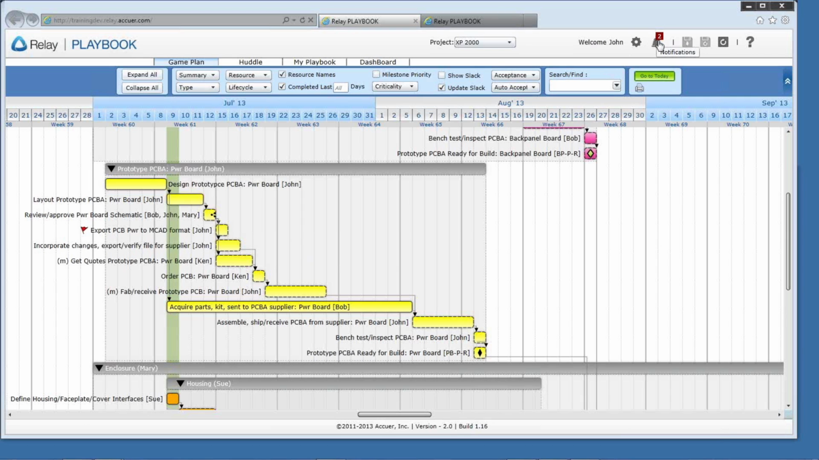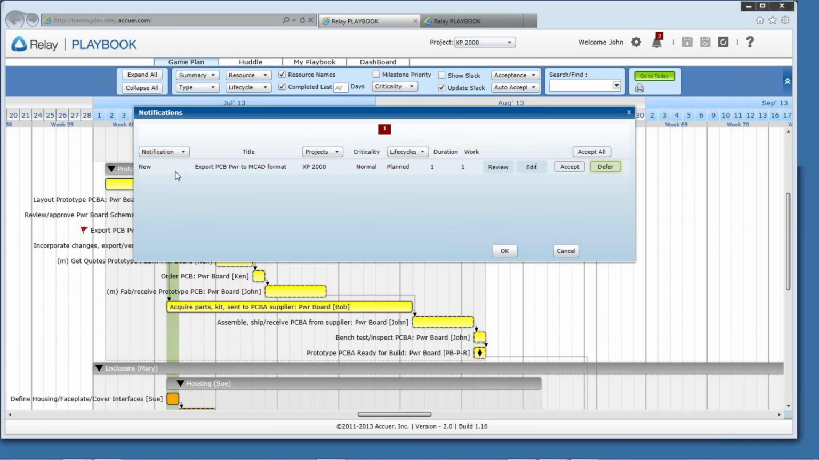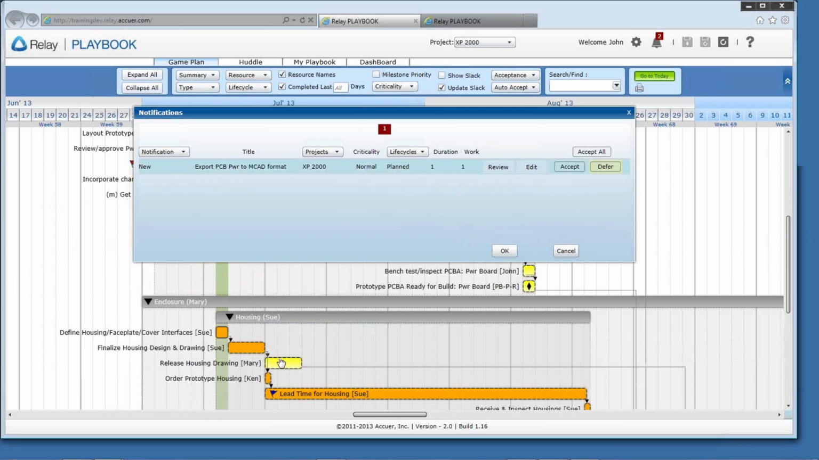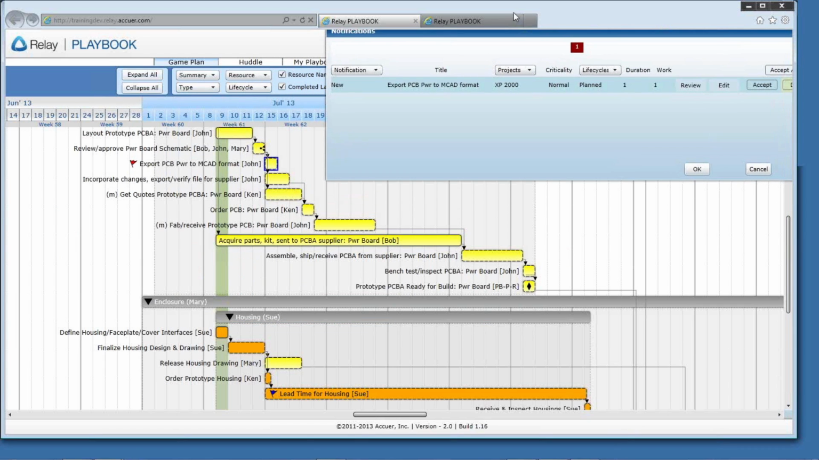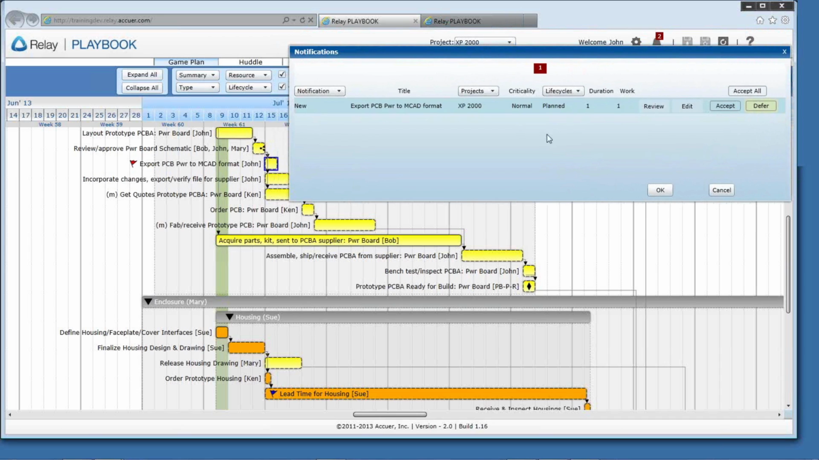So if I click on notifications, you see over here that there's this new task, export PCB power to MCAD format. It's in this project. Its criticality is displayed, life cycles displayed, what the duration and work are, currently. So if I click on review, it navigates to that task. There it is, right there. It navigates to it, highlights it, and John then can review it, and he can choose basically to either accept it or defer.